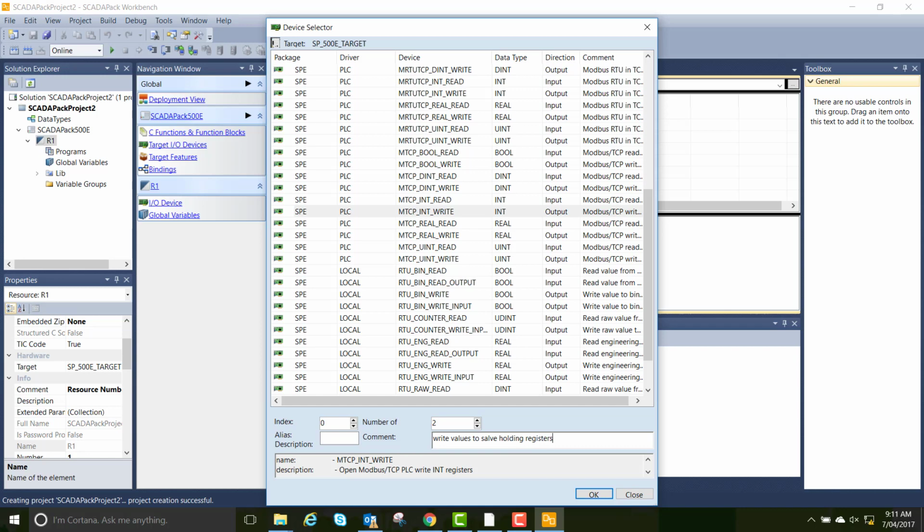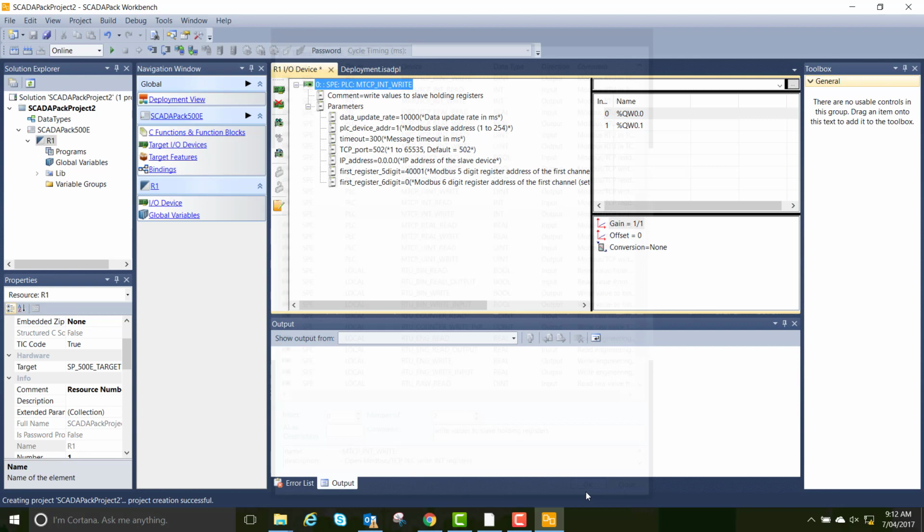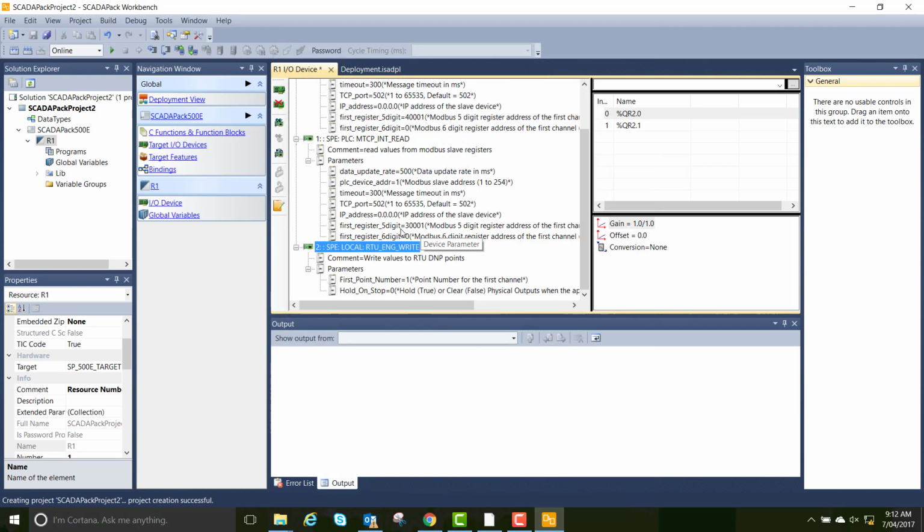Oh, and make sure that the number of channels is set to 2, or whatever you're writing to, because I'm writing to only 2 holding registers of my Modbus slave device. Now add 2 more devices: add an MTCP int read, which will read the values of the holding registers from the Modbus slave device into Workbench, and make an RTU write real device. We'll write real type variables to a DNP3 point in the RTU, which can then be read in configurator.